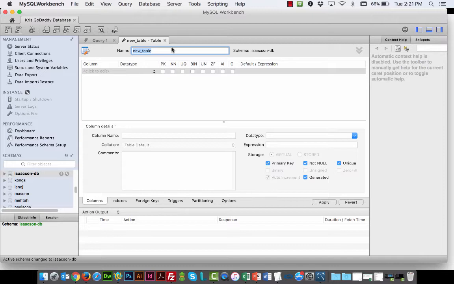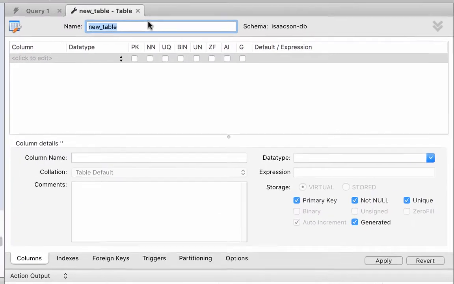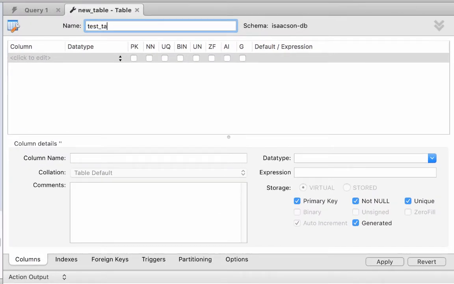So we're going to create this new table, and we're just going to call this test table. This is really just going to serve as your exercise in the lab. You're going to be working through creating your own full-fledged table with some specific requirements, but this is really just to give you the tour. So I'm just going to call this test table.